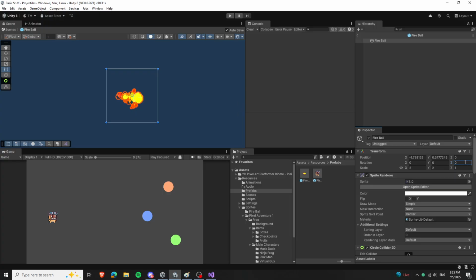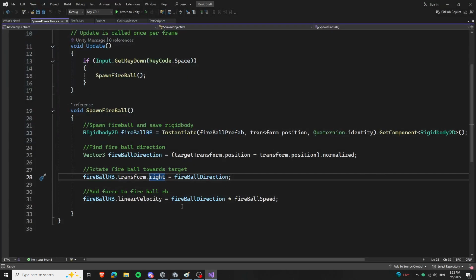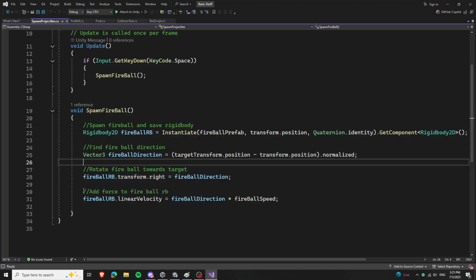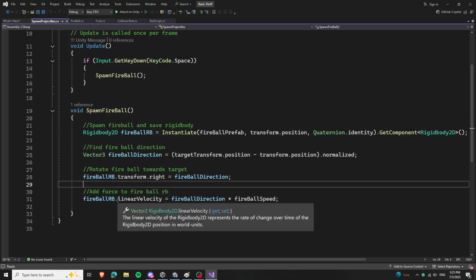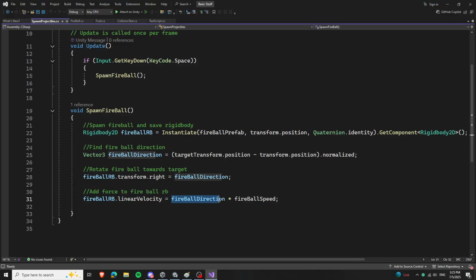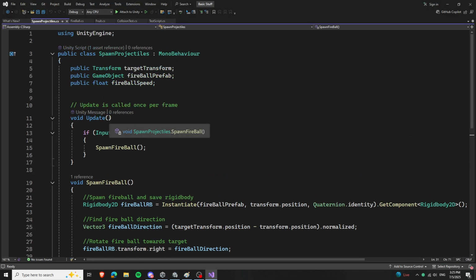Even if you have a 45 degree angle like that, you can work with that as well. So this will rotate the fireball towards the player, sorry, the enemy, and then we just add the force to the rigid body to move it. So linear velocity. So we have the direction times the speed. And that's how you throw projectiles.